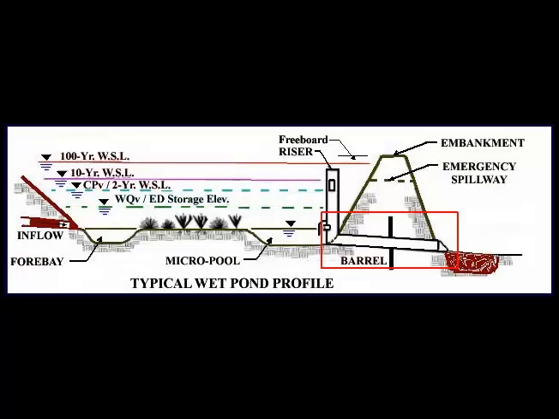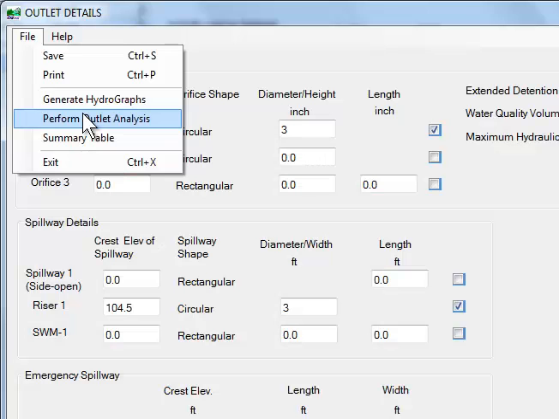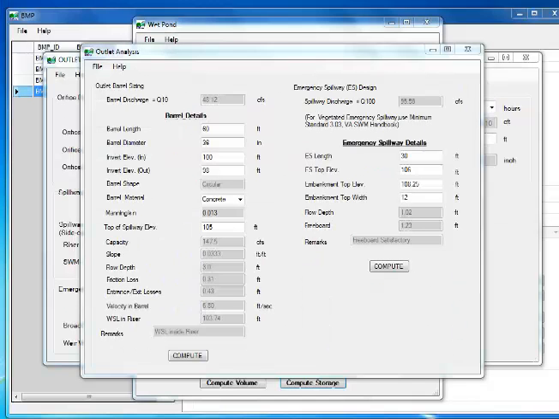The next step in the design of wet ponds is to perform outlet analysis. I go to File, Perform Outlet Analysis. This opens the outlet analysis form. You will notice the outlet barrel sizing worksheet to the left and emergency spillway design to the right. The 10-year and the 100-year peak discharges are already populated in the form.